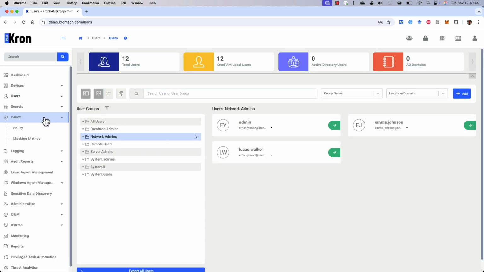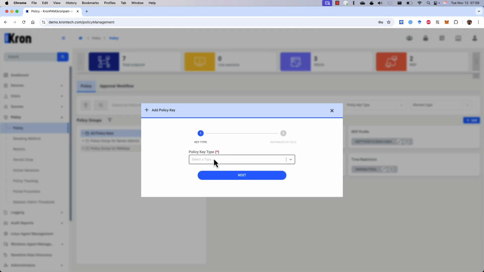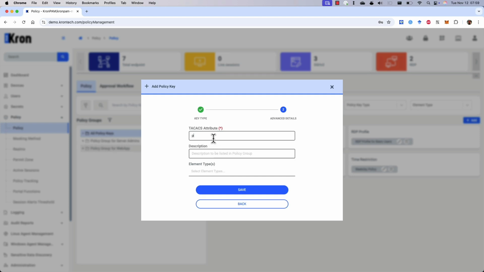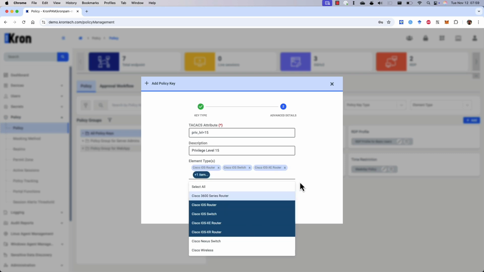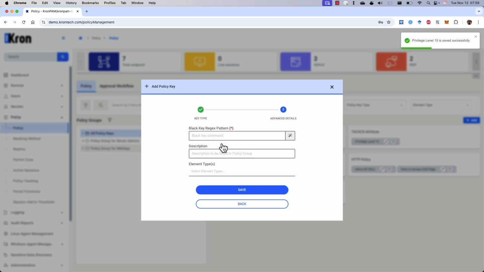Kron provides robust access control, supporting TACACS or Radius AVPs and blacklist, whitelist policies to define command restrictions on managed devices. In this example, the administrator sets up a TACACS attribute and applies a blacklist policy for the Cisco router, limiting specific commands that can be executed by users. Kron allows administrators to block or allow specific commands and even define regular expressions to restrict patterns of commands.